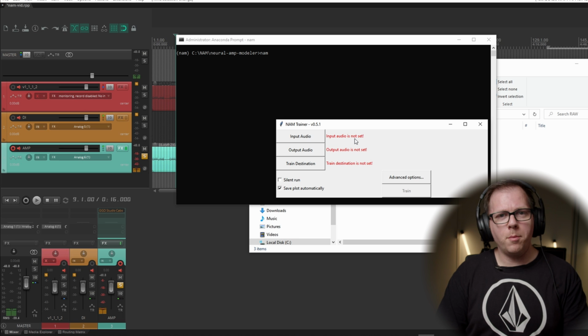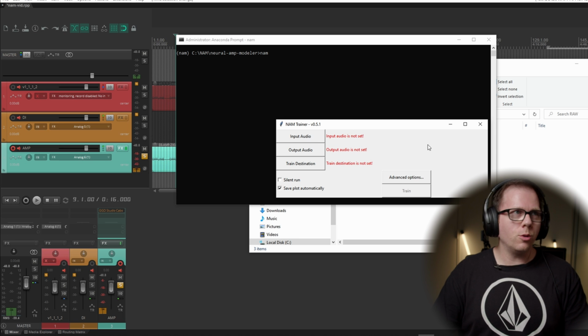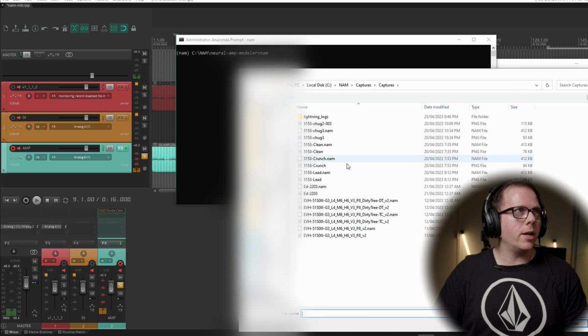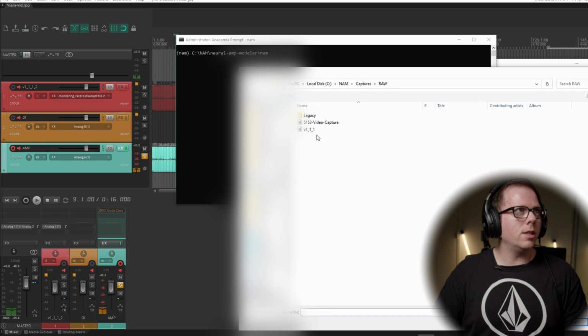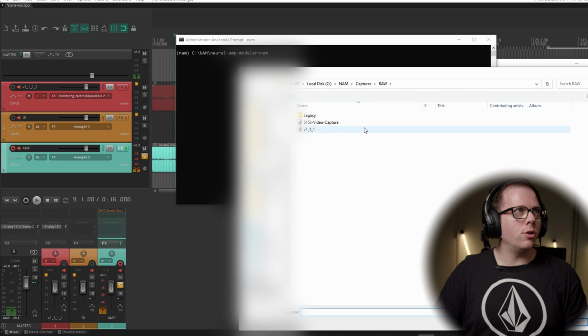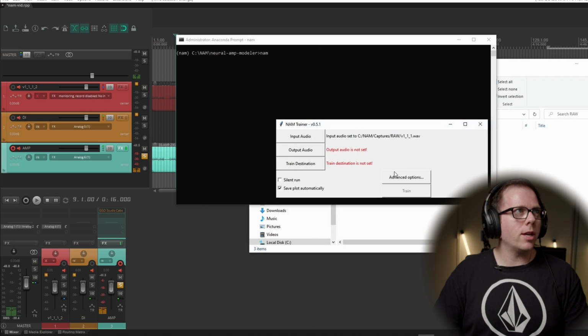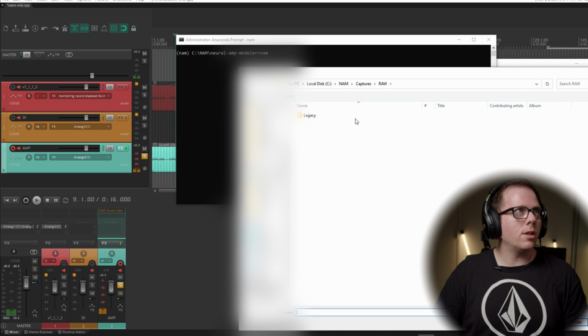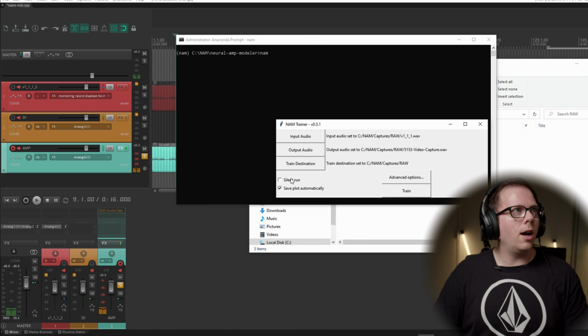All right, so I've just fired up my local instance of NAM. This is what the GUI looks like. I'm just going to choose my input audio, which is the training file, V111. The output audio is the reamped tone that we just did, this 5153 video capture. The training destination I'll just set to the raw directory, that's fine. I always just do silent run, that works great.